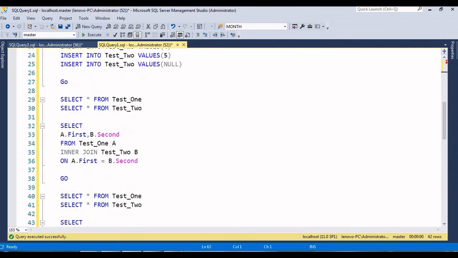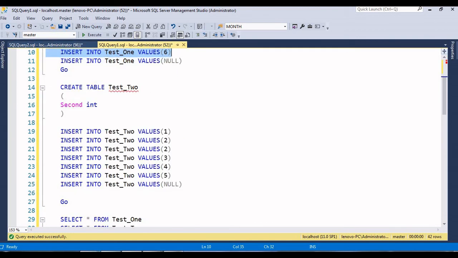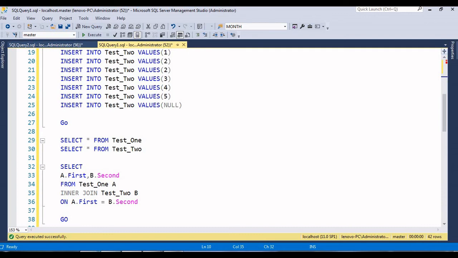In the coming videos we'll see more realistic examples. Basically for today's demo, for the sake of interviews, if you go for any interview, they used to give queries and ask you what rows you will get for the inner join, left join, right join. So that is the reason I have covered this scenario.